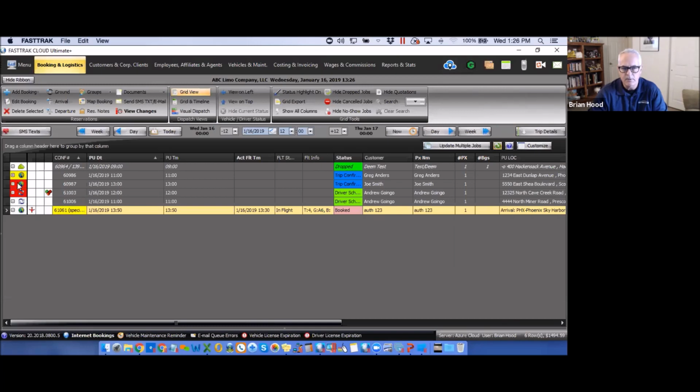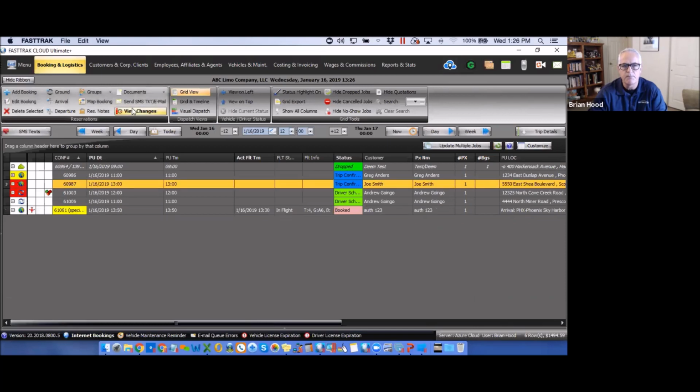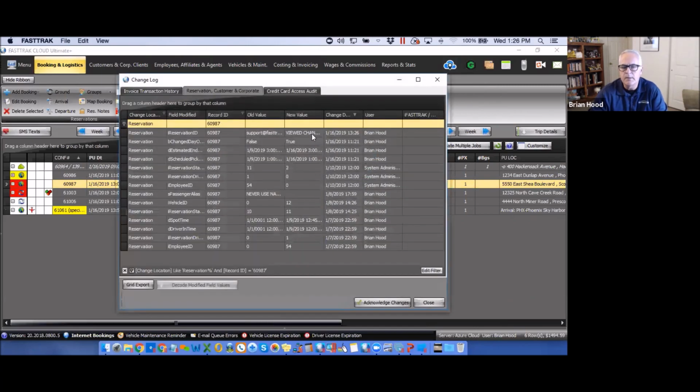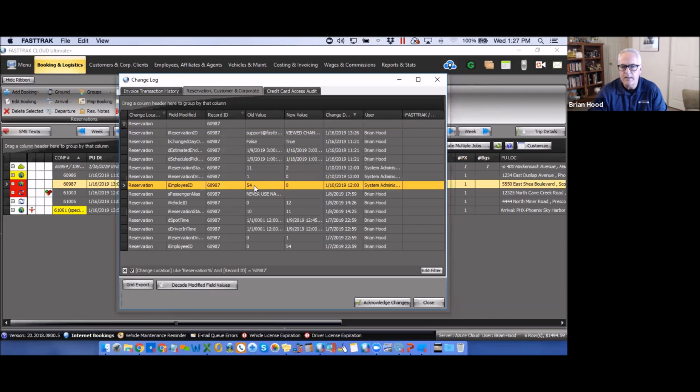As you see, if I hover over it, it will tell me that there was a change on that reservation today. By clicking on View Changes, it will bring up a list of all of the changes, what has occurred, and who made the changes to the reservation. A lot of these, you can simply look at it and see that it was changed from the 9th to the 16th. Some of these, it'll just say something to the effect of 54 and 0.